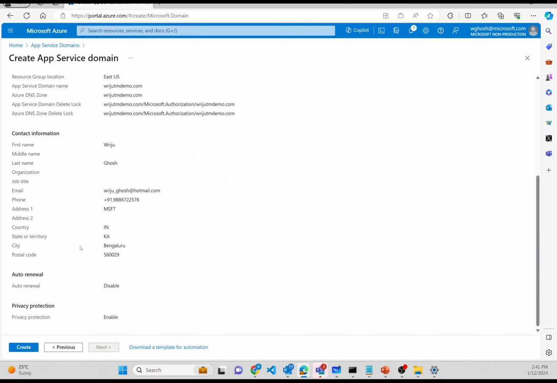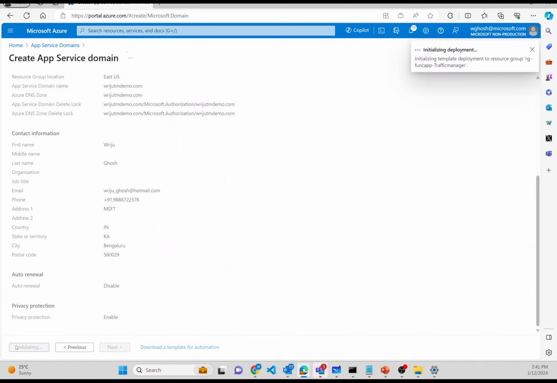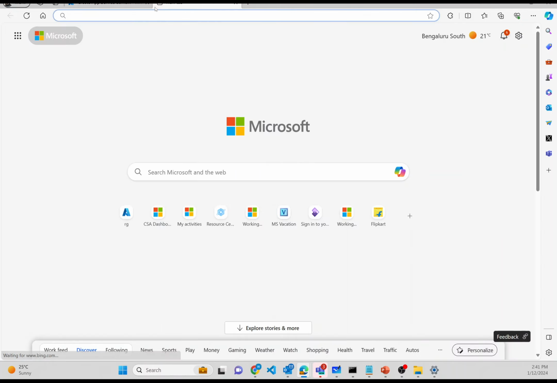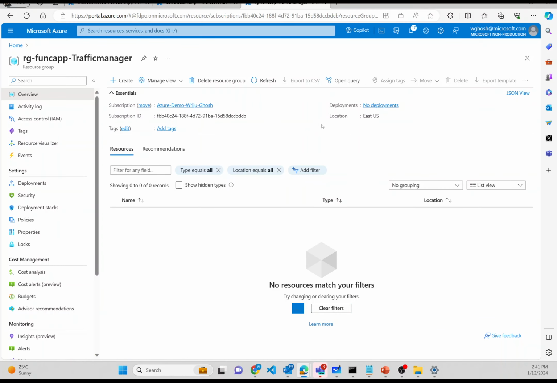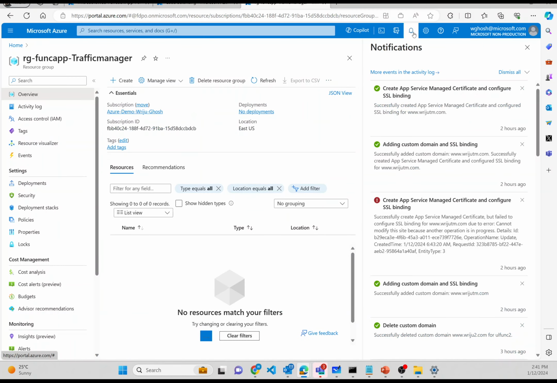Okay, so it's basically create, and it's going to go ahead and create it, right? So it's kind of kickstarted the process. This will define the domain once this is done. So we'll come back. Now let's see the progress here.